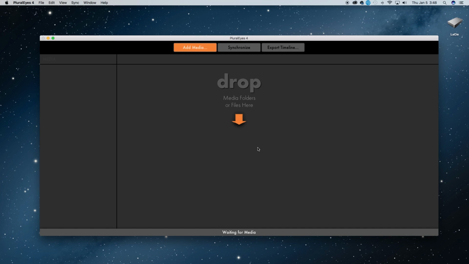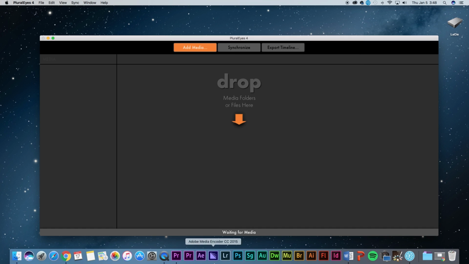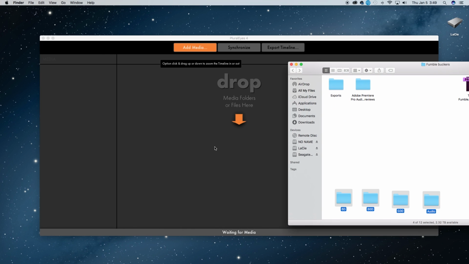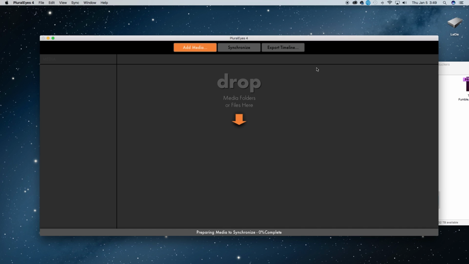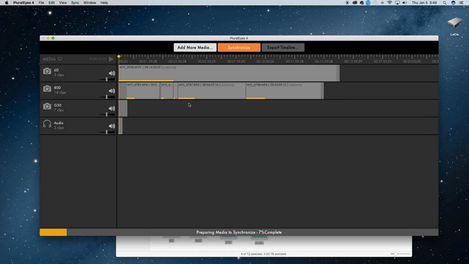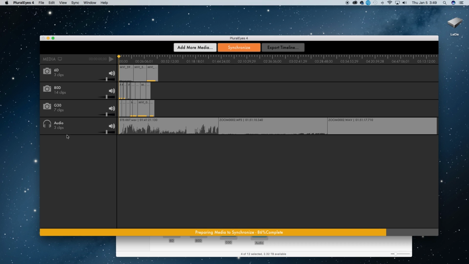Run a little slow here. So it's going to give you an import window. And actually, instead of doing that, I can just drop my files in like it says. So that's what I'm going to do. I'm just going to say bada boom, bada bing, and drop them in there. And immediately you see that it's preparing the media to synchronize. It's already recognizing that these are three different camera angles. And once I sync them, it will create three separate audio tracks for me as well.